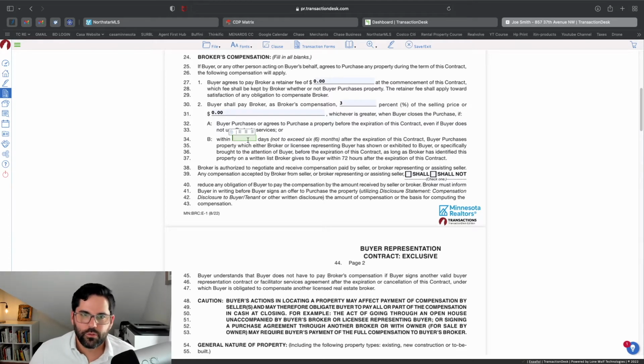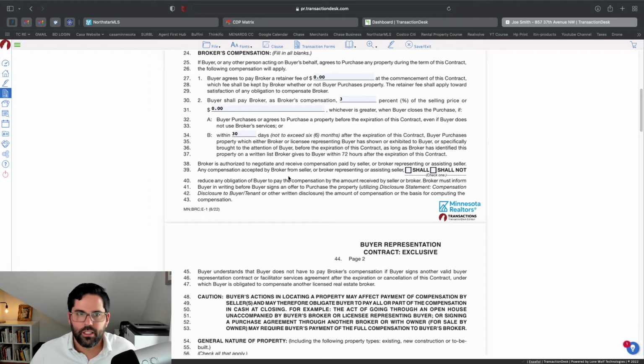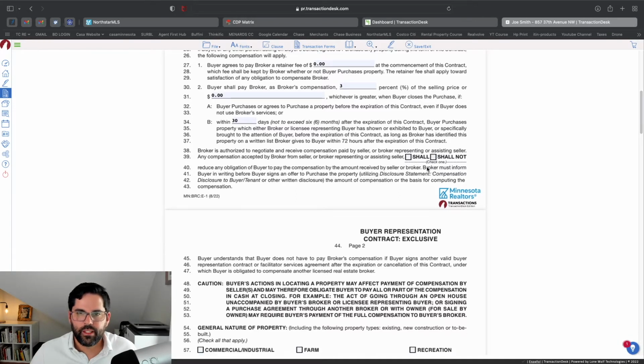So you would fill this out with, I don't know, whatever you want to put, 30 days. You can do up to 6 months. And then here, this talks about whether the commission that you're going to get from the seller or from the listing agent will reduce the obligation. So in this case, I would get 3%. I'm charging 3%, so it shall reduce any obligation.